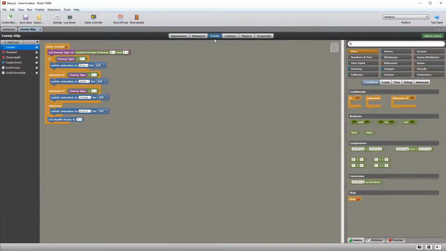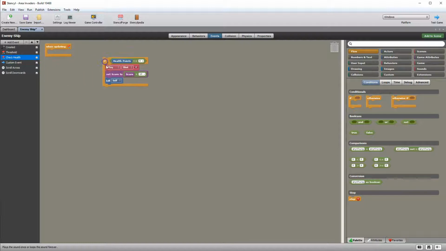Now, if we go across to events, there is a partial implementation of the score. However, it doesn't work properly. So if we go into check health, if our health is less than 0, we're going to play the death sound. We're going to update our score by 10, and then we're going to terminate the actor itself, or this instance of the actor. So pretty much the updating score comes into this part here.